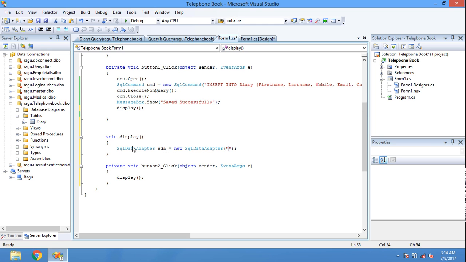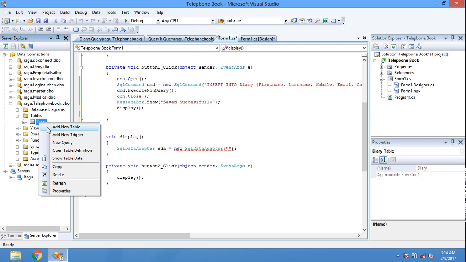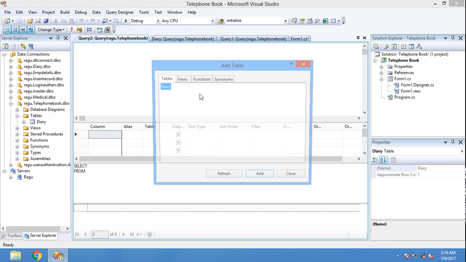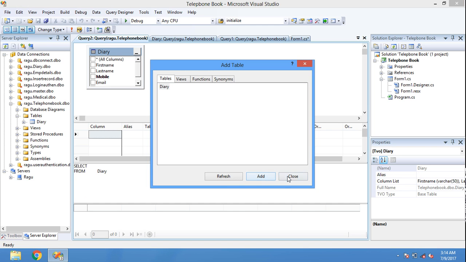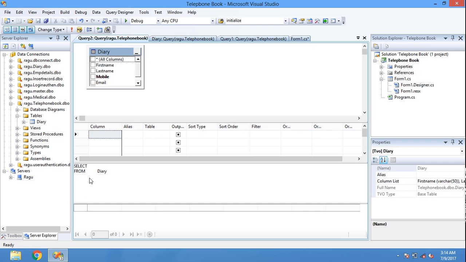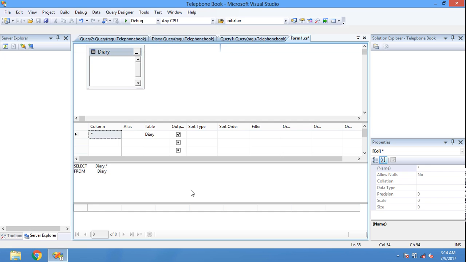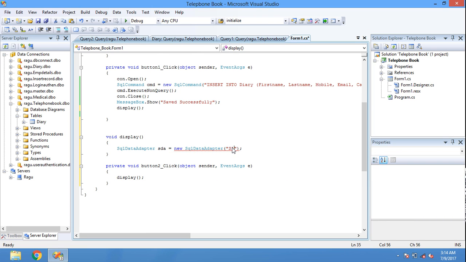So we have to write the select query here. That also we can use here. Diary, select, new query, add table name, add table. Here the default select query will be displayed. So if you want to select all the columns, put star. Select star from diary table name. That I will write here.